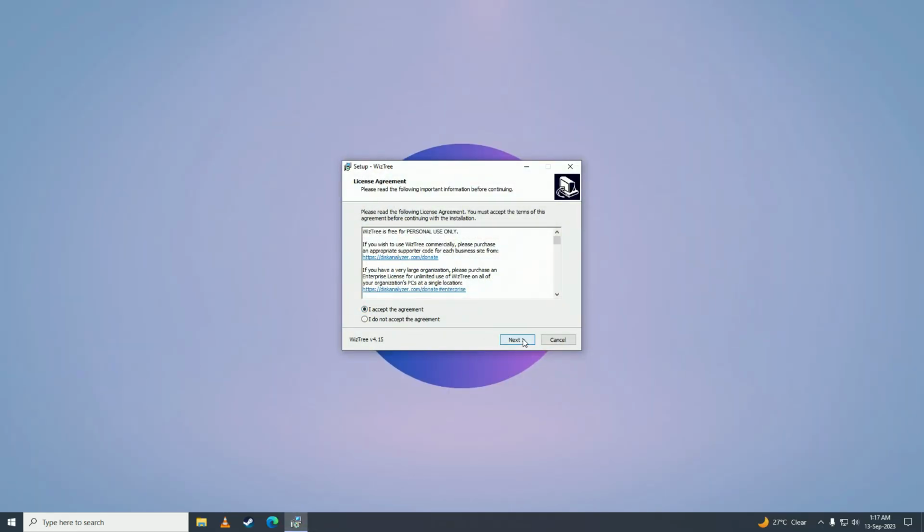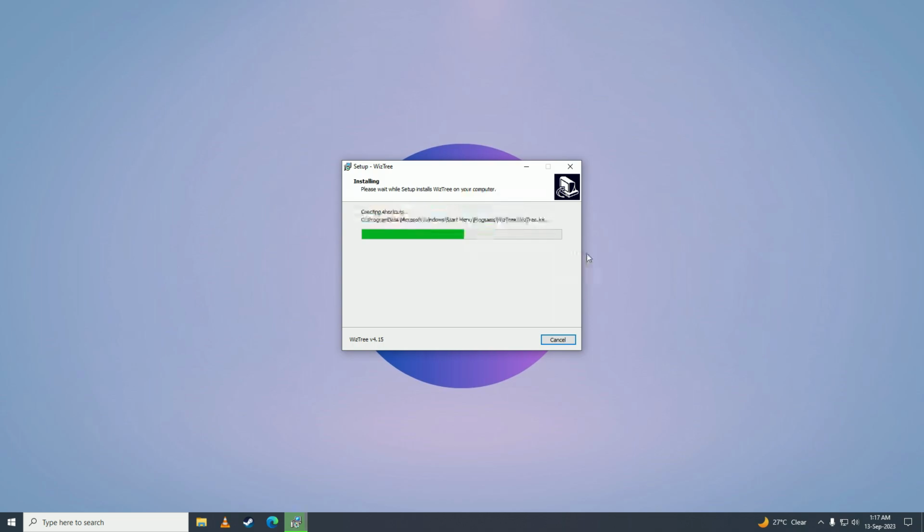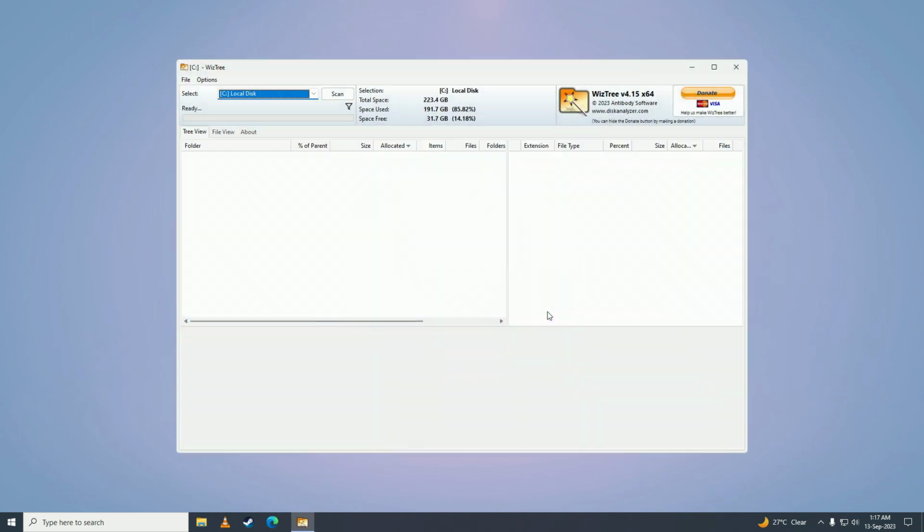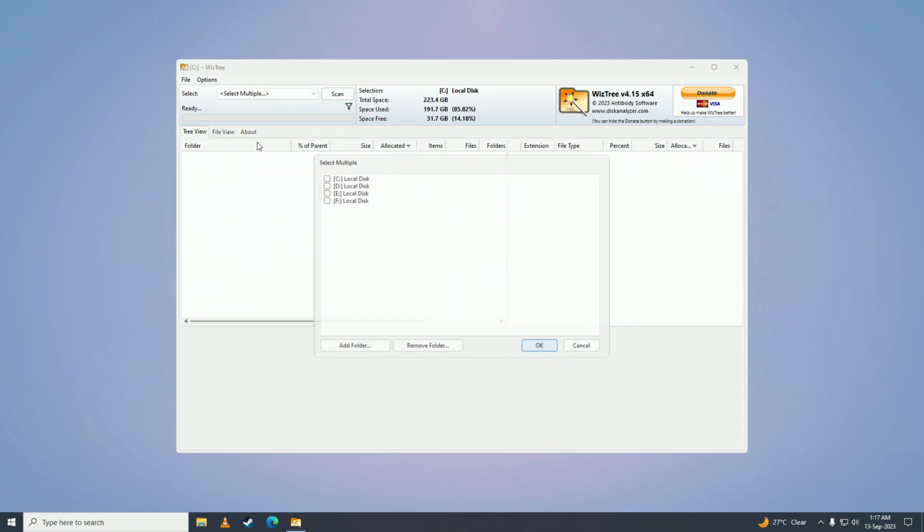Accept the agreement. Next, install. We're going to launch it here. We're going to click finish. And then whatever drive you want it to scan, or if you want it to scan multiple drives, we're going to do that. We'll scan multiple drives here.